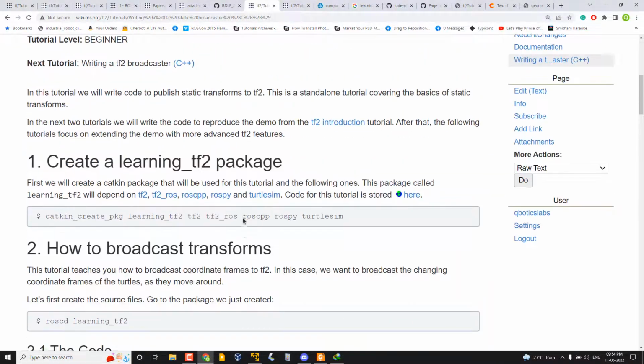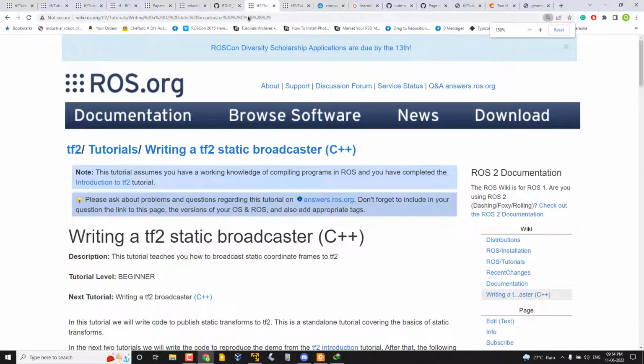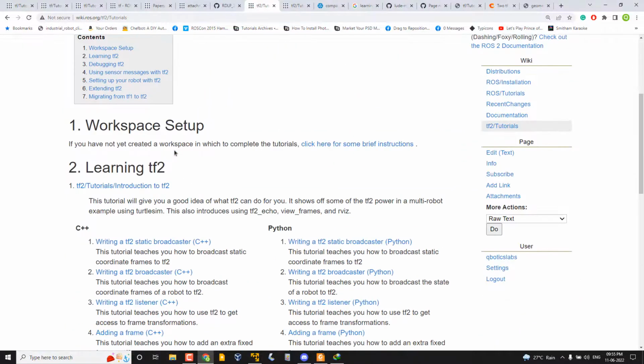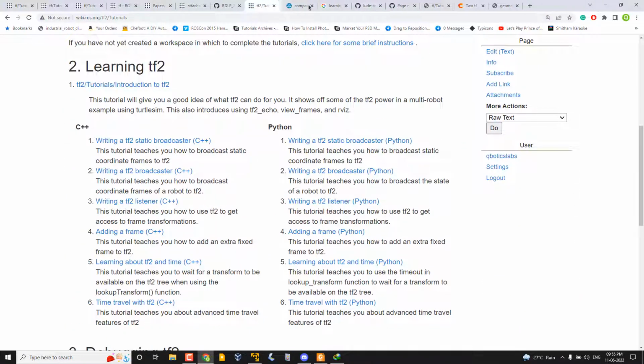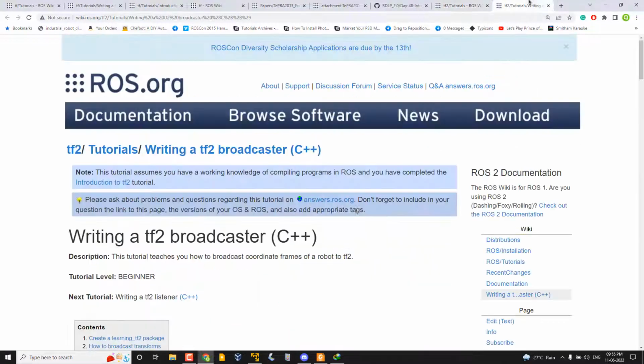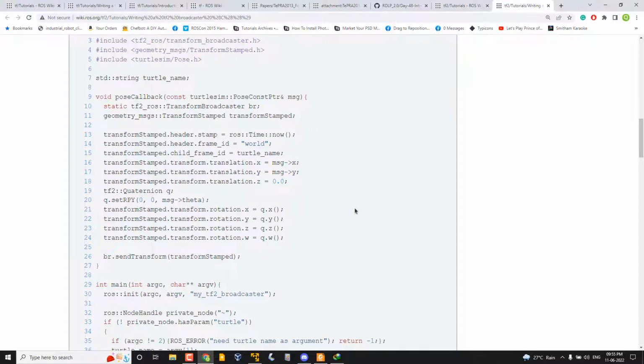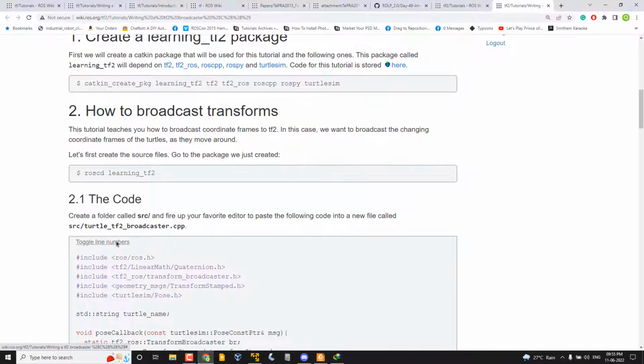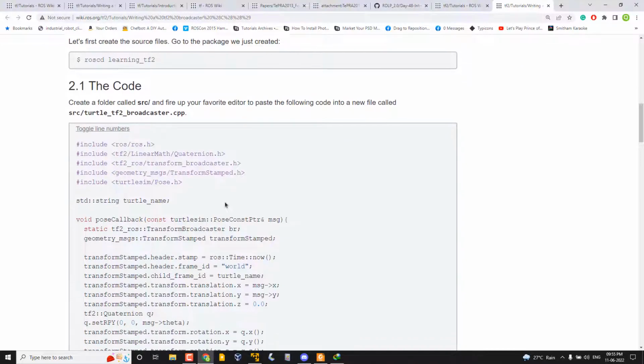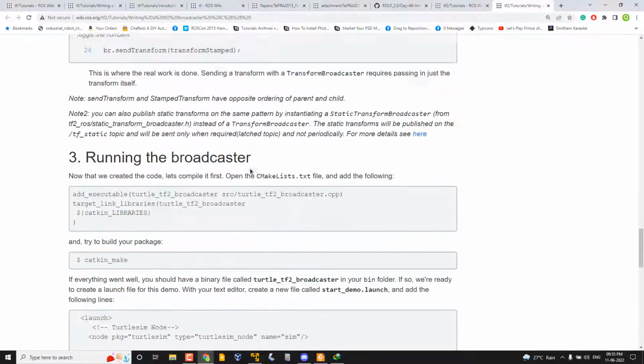For the TF broadcaster example, I have used the same example that is mentioned in the ROS tutorial, so that will be useful for you as well, because if you follow this example, you can listen to my lectures. So let me know if you have any question, guys. You can simply comment, or if you have any question you can ask.